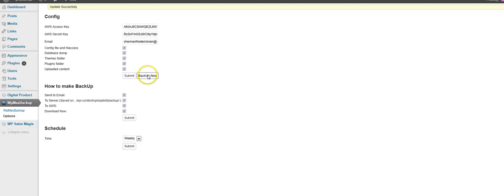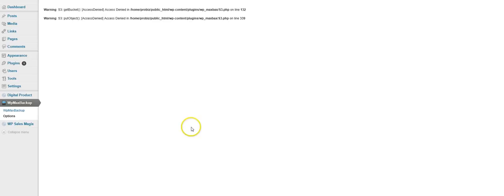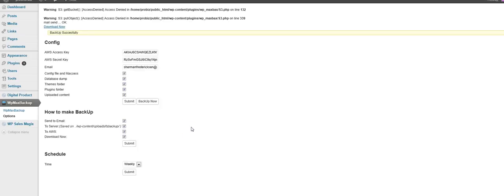Okay, now I'm going to try to back up this one. There it goes again. Okay, this time it didn't have the fatal error, but it's denying me access to something here, s3.php. As you can see, we're getting access denied stuff here.